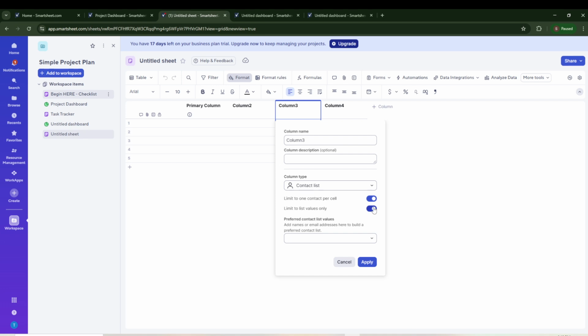Once your column is set, type a name into a cell or select one from the list, then click OK. The contact is now linked to that row, and Smartsheet will take care of alerts and updates in the background. If you ever need to adjust who's in your list or how the column behaves, you can edit your contacts or column settings anytime.